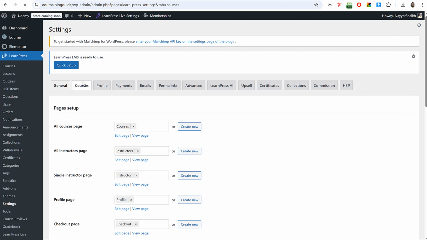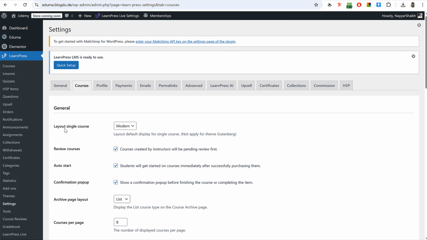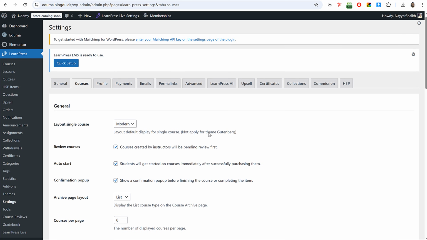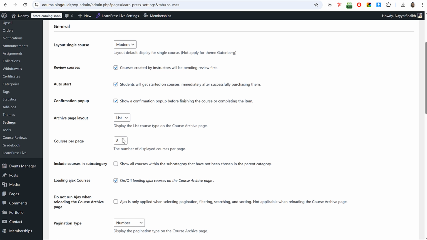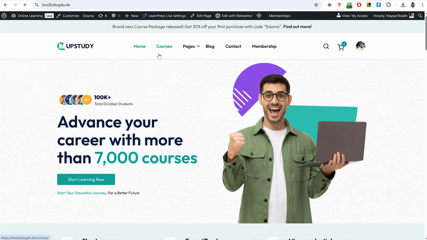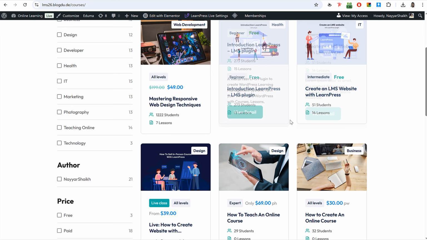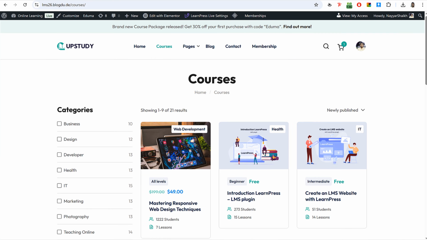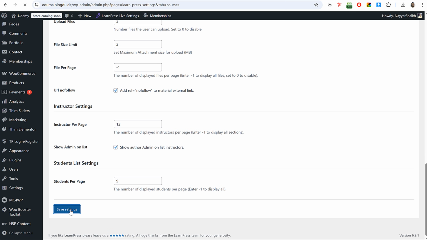Then we have the courses settings. Let's see what we have over here. Make sure under layout modern is selected, and then under courses per page make it 9 because we want 3 columns. If you go to the courses page, we want 3 columns, so we want to show 9 courses in a page. If I click on courses, here as you can see 3, 6, 9. Then click on save settings.